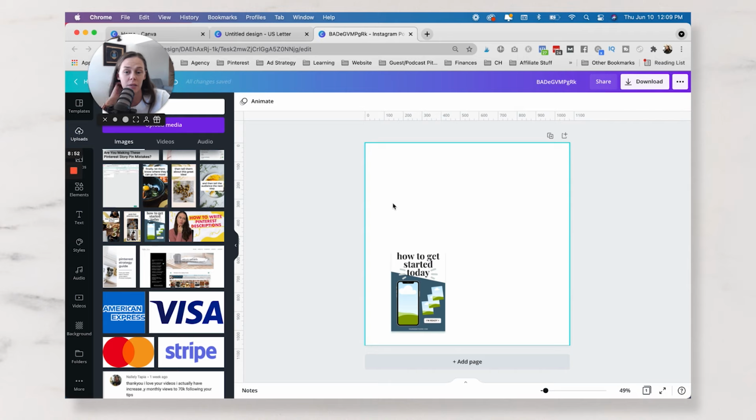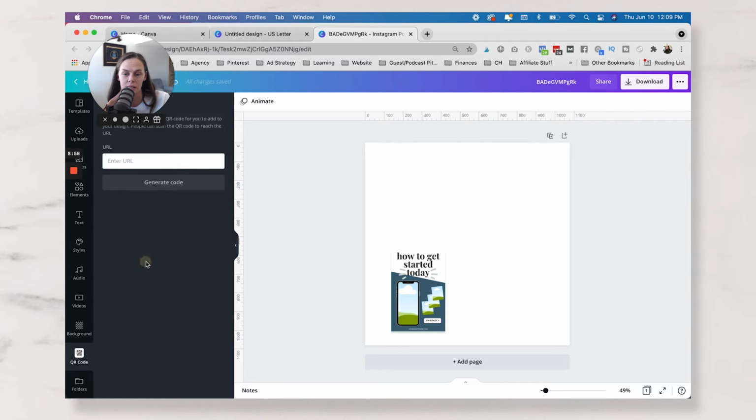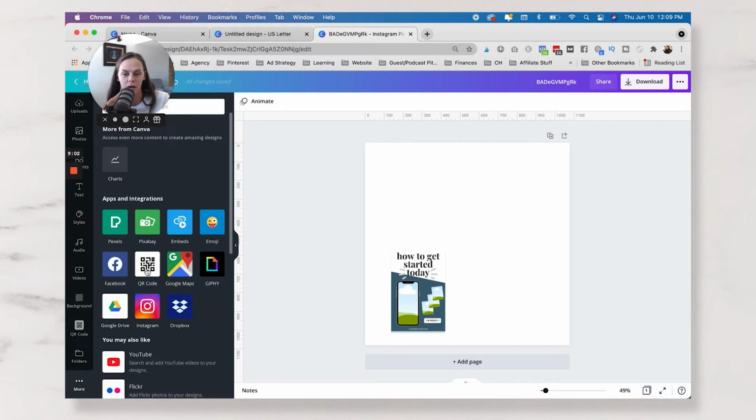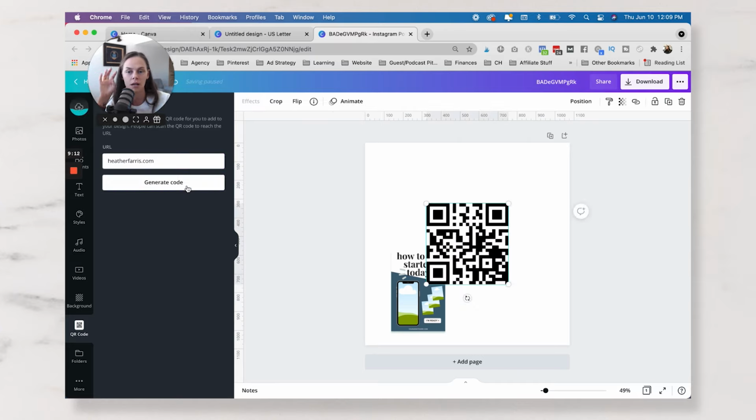Now, tip number 9 is QR codes. Did you know that you can create your own custom linkable QR codes inside of Canva? All you're going to do is go to More and click QR code here, and it's going to bring this up, and then you're going to add whatever URL in that you want to send them to. So maybe it's your review page, maybe it's your TikTok or Instagram or YouTube or whatever.